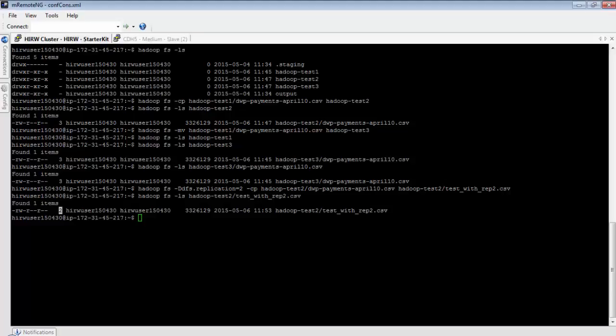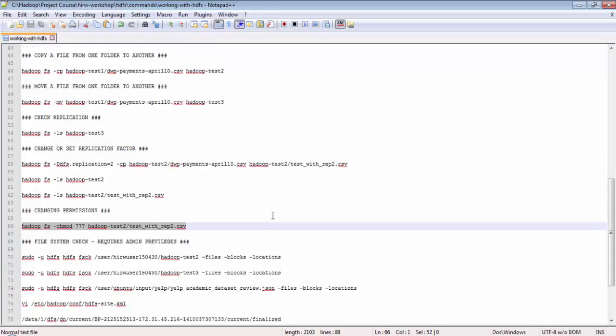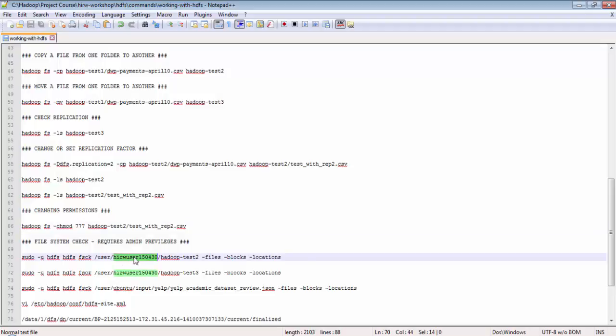Next, let's talk about file permissions. Changing file permissions is done exactly as you would do in Linux using chmod. The user who you are logged in as drives the permission in HDFS by default. I'm logged in as this HIRW user. So any files or folders I create, this user will be the owner.